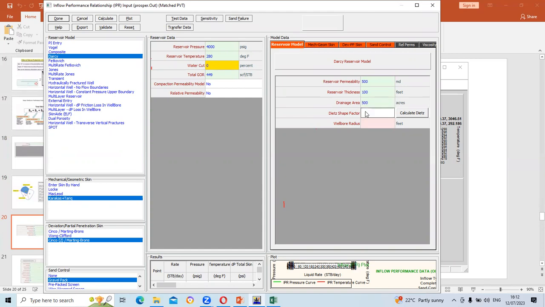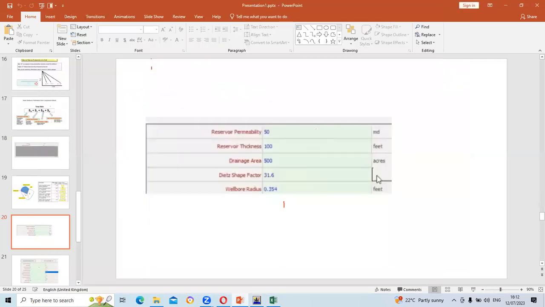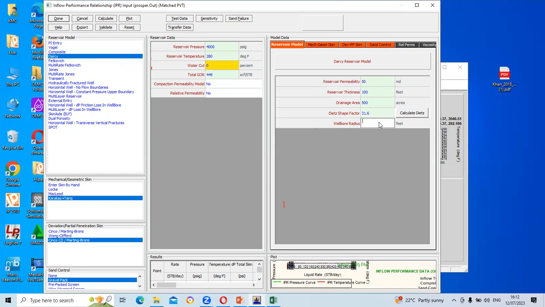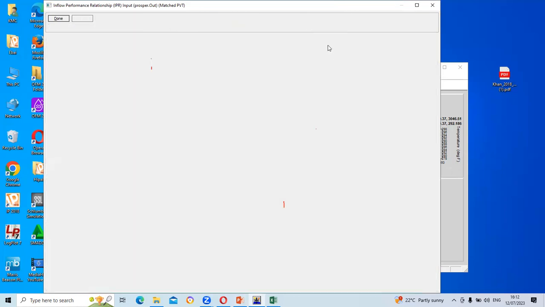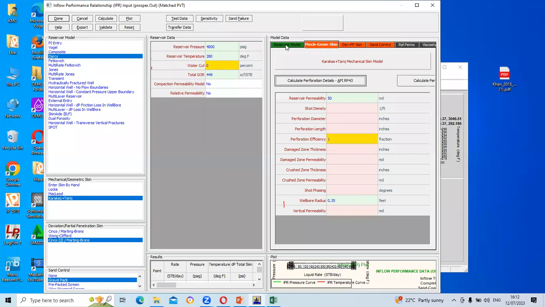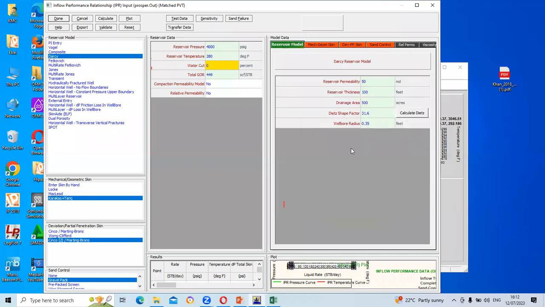The reservoir permeability is repeated. Okay, it's 50, yes. And then this factor, generally for radial reservoir, is 31.6, and then the radius is 0.35. Let's just leave it at 0.35. So immediately you do that, you realize that this one becomes green. So let's go back to it. This factor is, let me just illustrate that.